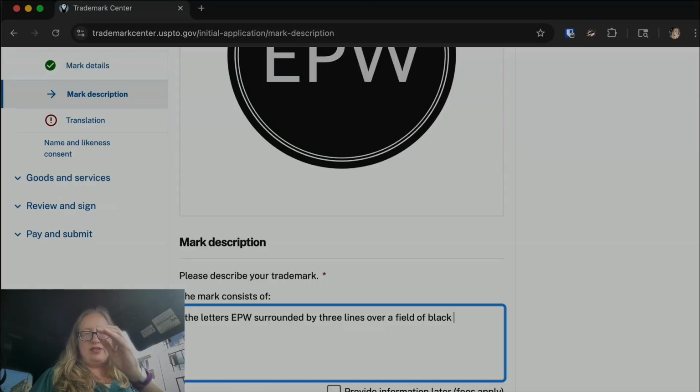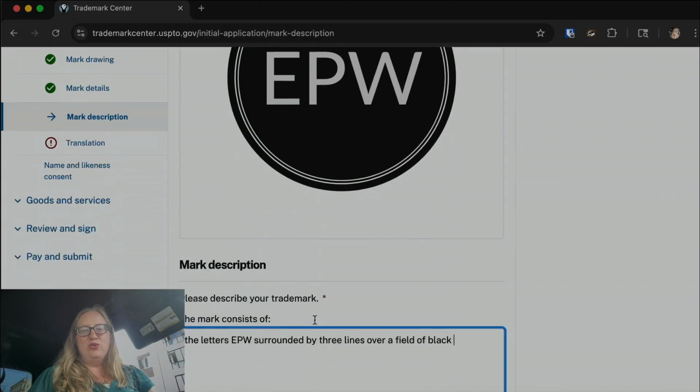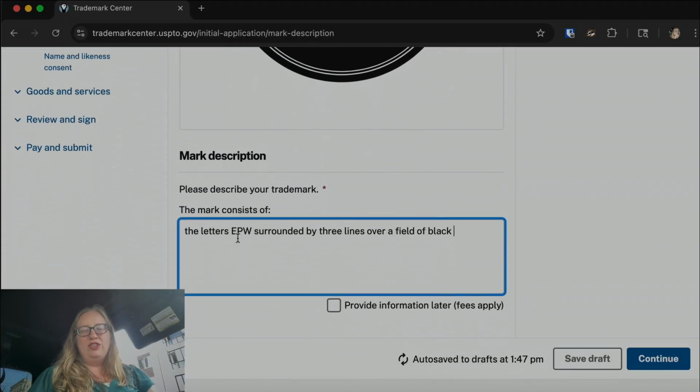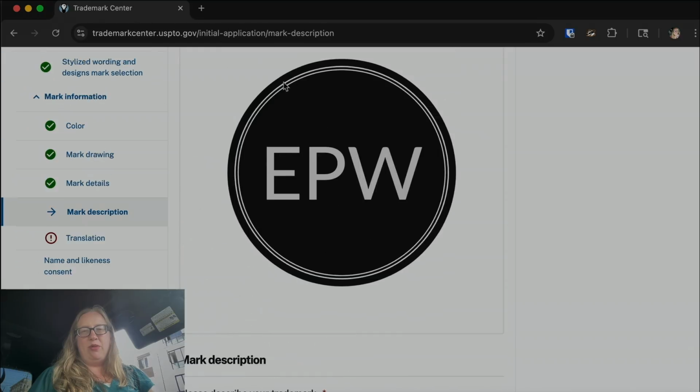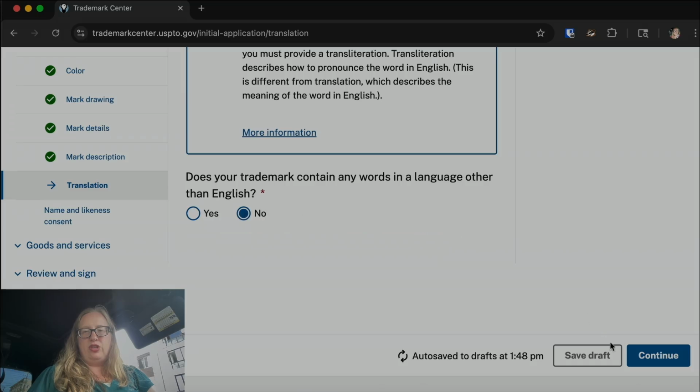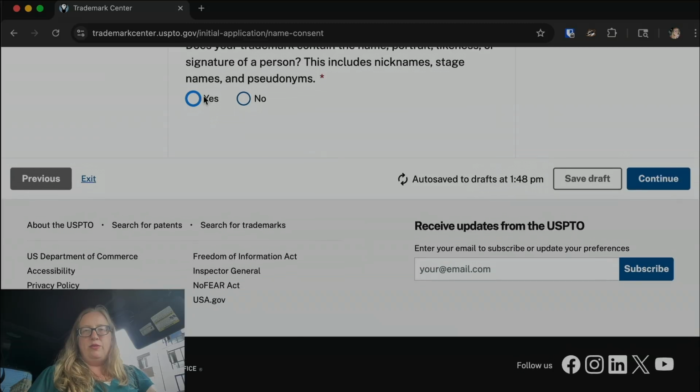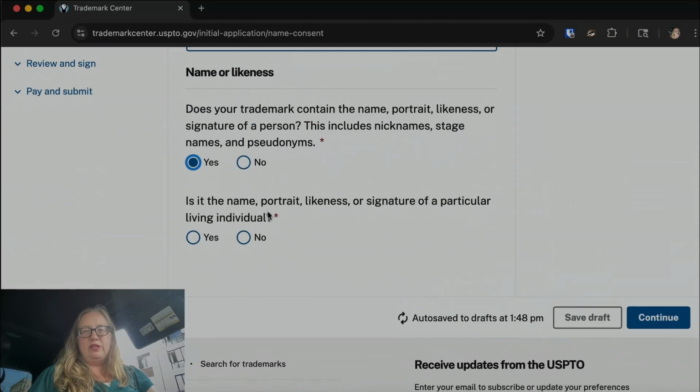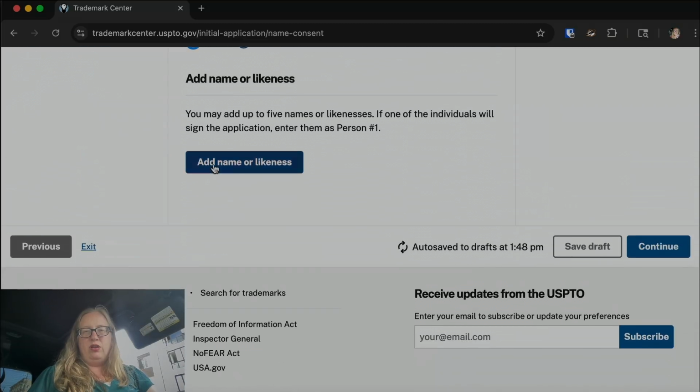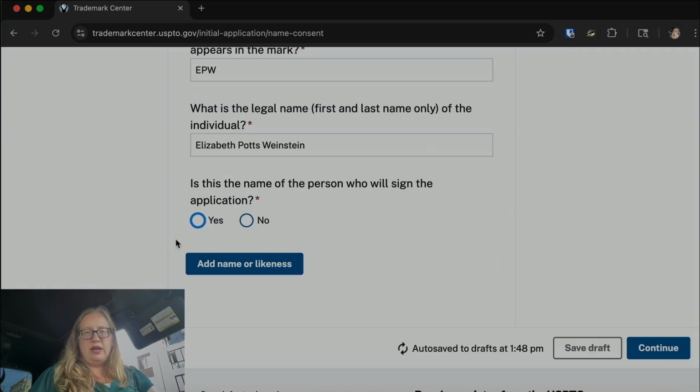Now, you don't have to include the background. This is not necessarily the best explanation in the world. I find that they tend to redo what I say very often. This is just giving you a good idea of the kind of things you want to make sure of. Does any part of this need translation? No. Do I need consent? Yes, because EPW is in there. Living individual, yes. Okay, so once you put in the logo file, the rest of it is the same.